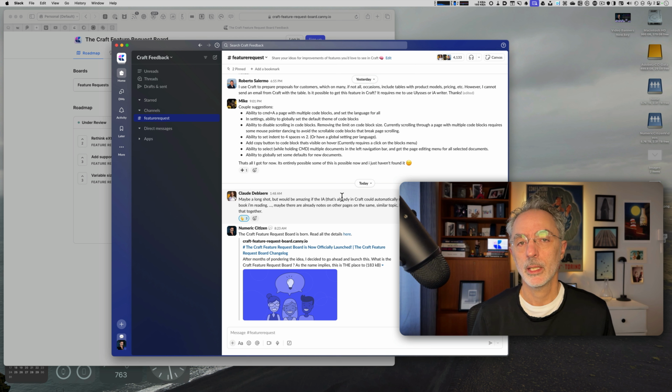The other reason is that I'm pretty sure over time some members of the Craft team will actually be monitoring this board because of its intrinsic value, where you'll be able to fill in your feature requests. And if there are duplicates, then you will be able simply to upvote those already existing requests. So that's the other reason why I think this should be done.